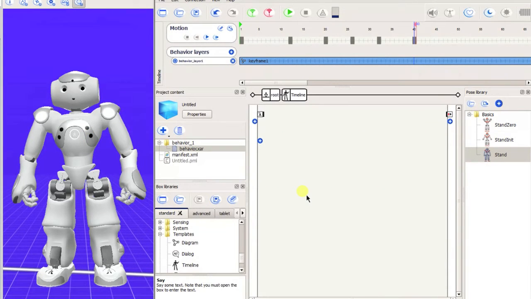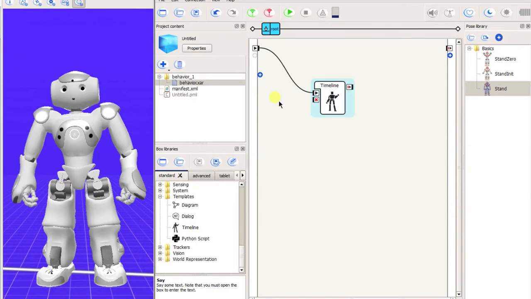Now we are going to learn how to create behavior layers within a timeline. This allows a much easier way to coordinate and modify simultaneous arm, leg, and head motions, embed speech into a timeline, or add other additional functionality.